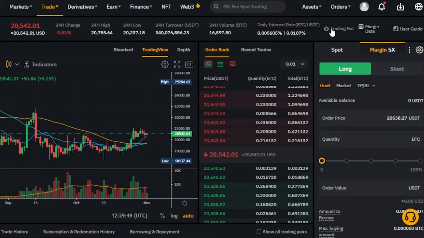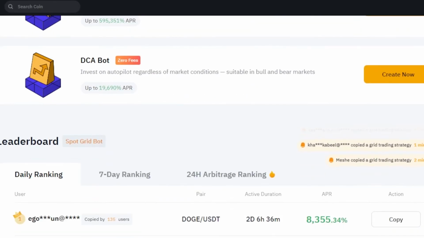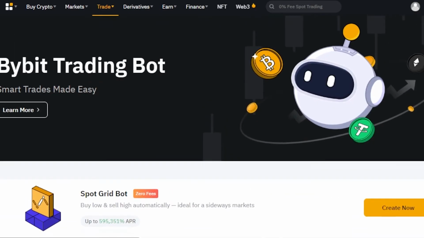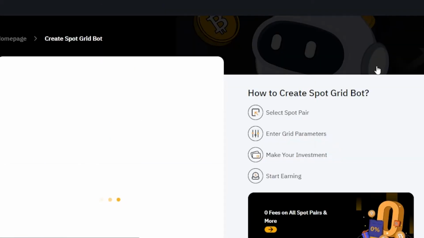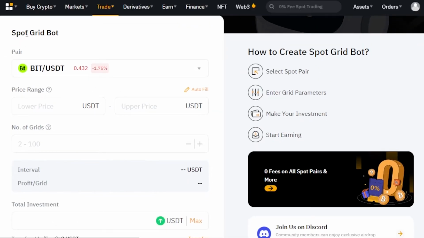Similarly, we have the trading bots. What is a trading bot? Well, a trading bot helps us to trade easily and it automates our work. And this is actually a new update that we see in our trading community, that we can create bots to help us trade. For example, this bot right here, which is the spot grid bot, 0 fee with the bot, buy low and sell high automatically, ideal for a sideways market. So what you're going to do is you're going to click on create now and it will take you to your bot creation. So we have to select a spot pair first. This is going to be the spot grid bot.